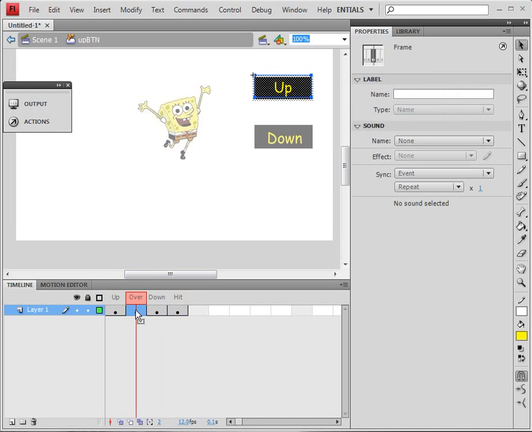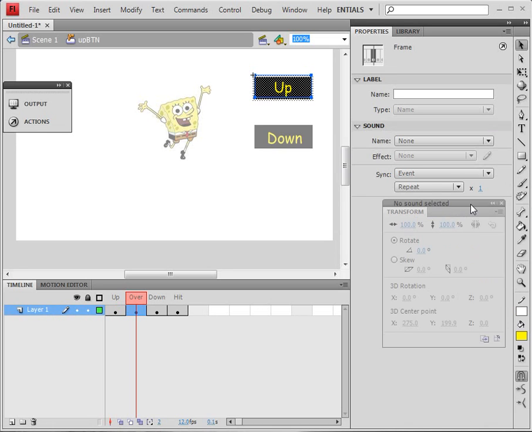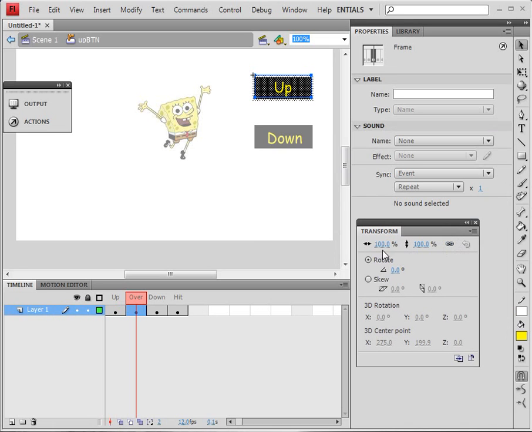If I want to make it a little bit interesting, I'm going to grab my over state and press Command T, and I can actually transform this. I can lock my transform together, and I can adjust this to say 110. So if they go over the up button, it grows, and then click on that one. I can shrink this down now to say maybe 90.